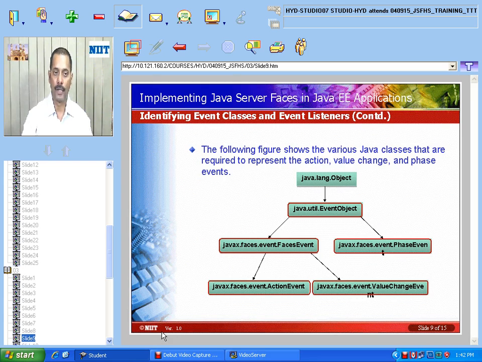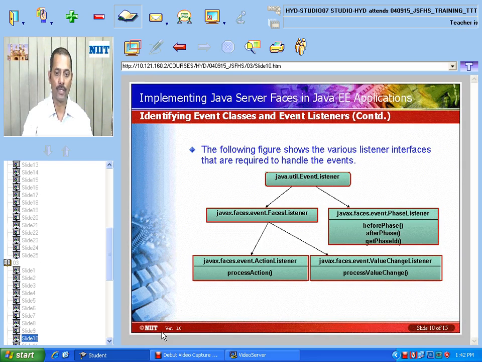And there are different types of listener interfaces also. Action listener is an interface, value change listener is an interface, and phase listener is also an interface. Action listener has a method called process action. Value change listener has a method called process value change. And phase listener has three methods: before phase, after phase, and get phase ID.